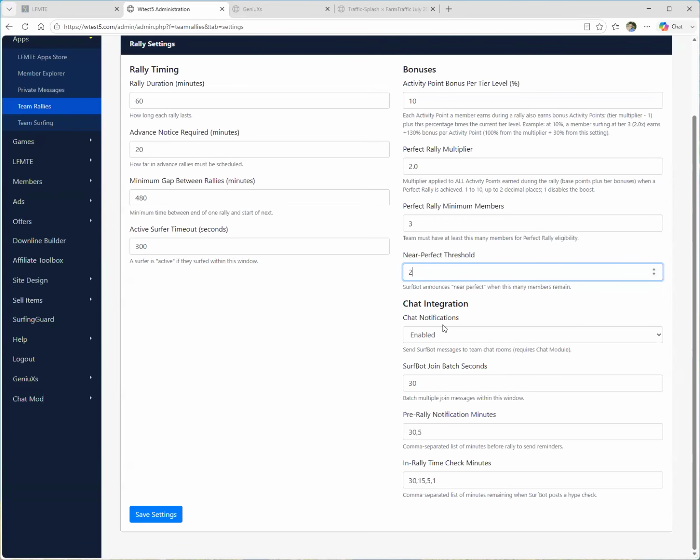The team integration. So yeah, you can enable the chat announcements. This is how often it can post. Right now it posts a maximum of every 30 seconds.